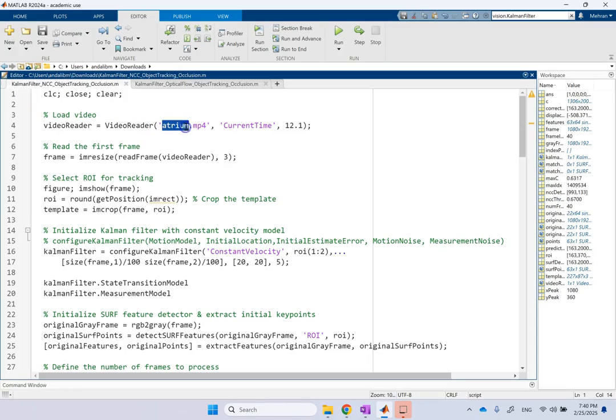So here is a video in MATLAB which has occlusion in it, and we start at this time where the object can be seen, and then the object goes behind the tree, the person, and then it comes from the other side of the tree. And this is quite a challenging video, and there are several objects moving, but we only focus on one of them.